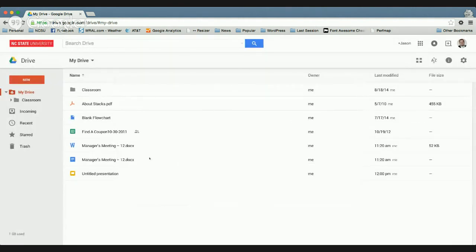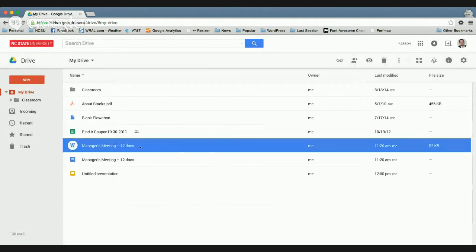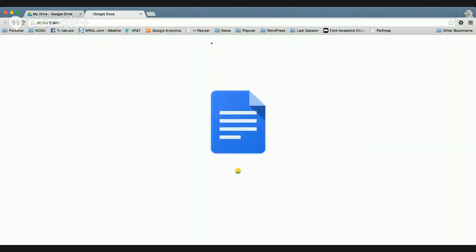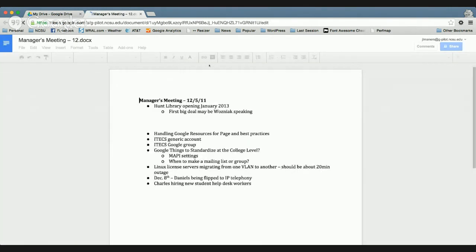You can see in this case where I uploaded this Word doc, managers meeting -12, and if I double click on it, it's going to open up a preview for me. Now, if I go to the top bar, I can actually choose to open with Google Docs, and when I do so, if one doesn't already exist, it's going to create a copy of that Word document and convert it to a native Google Doc file.